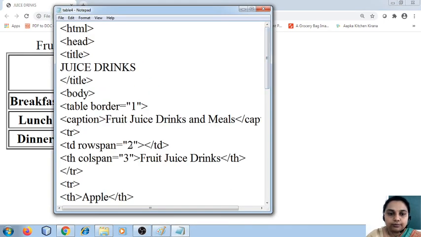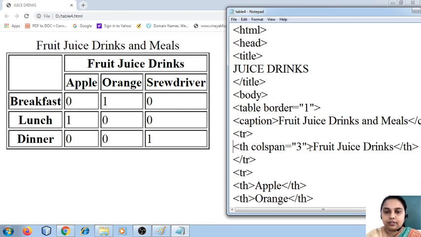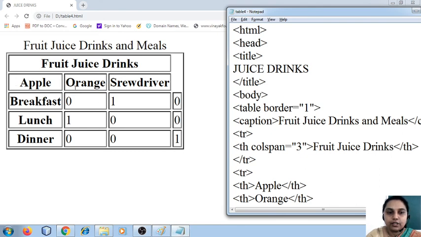What is going to happen? Now you have seen this output, right? Now what if I don't specify the row span? Okay, and I don't specify this. I remove this. Did you observe how I am getting the output? So that is the importance of your row span and column span. This apple which was shifted over here and this cell was blank is now shifted on top of breakfast.